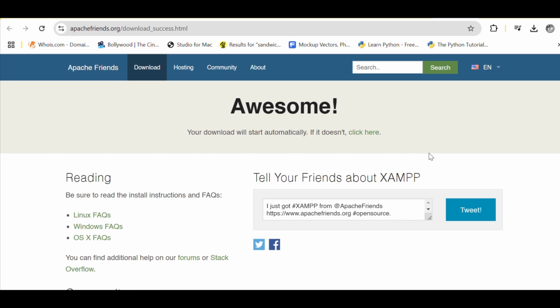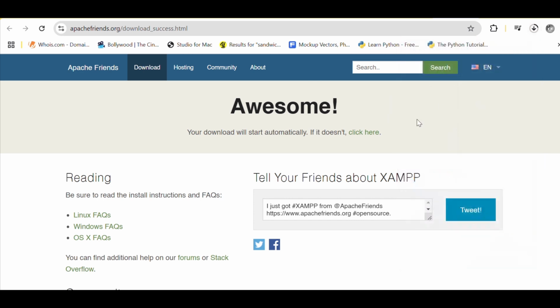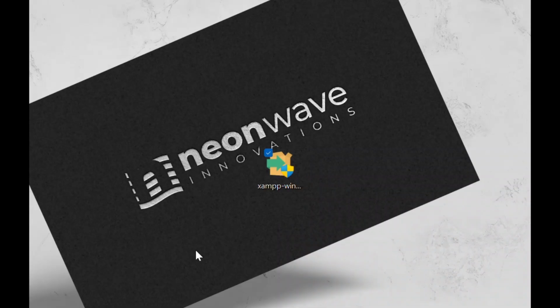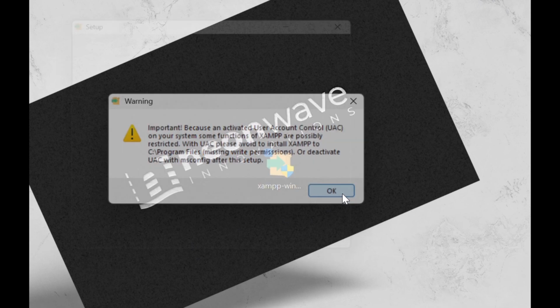Then it's still loading. Then you will see a section that shows that your setup XAMPP Windows is currently downloading. If that doesn't work, then you click here to initiate your download. The next step is installing XAMPP. So we have our setup. You will click on installation, then a pop-up will come up. Then you can proceed to the next stage.